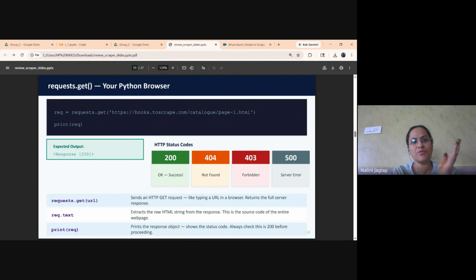It means that we were successfully able to get connected to the given website. I hope you have understood till here and there is no question till here. What does this 200 mean?